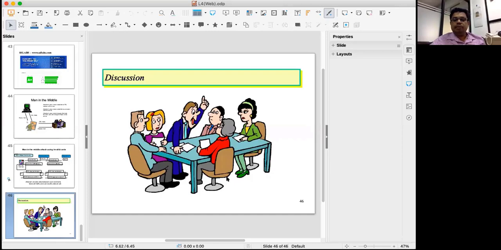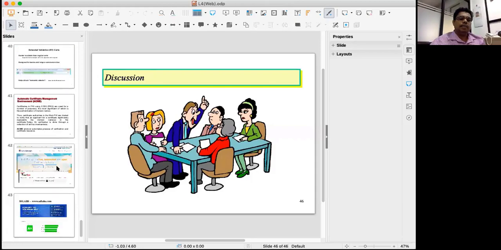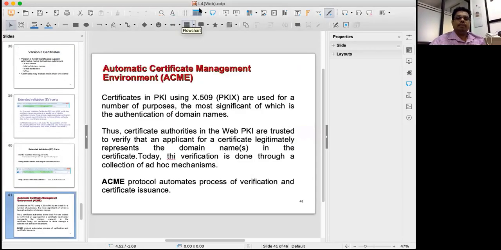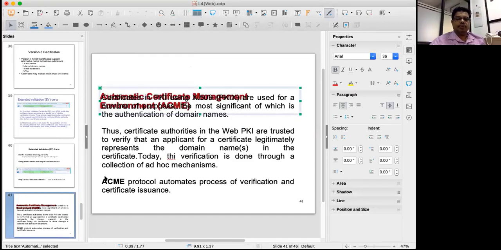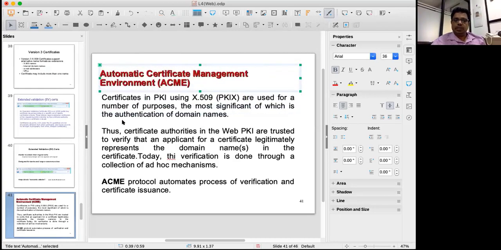Could you please explain more about Certbot? Okay, actually Certbot is just a tool which implements the ACME protocol, the Automatic Certificate Management Environment. Certbot has implemented that protocol. Using the ACME protocol, we can communicate with the certification authority automatically and submit our public keys and so on. So then we don't need to do it manually.